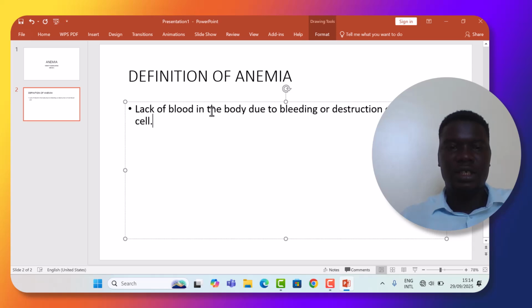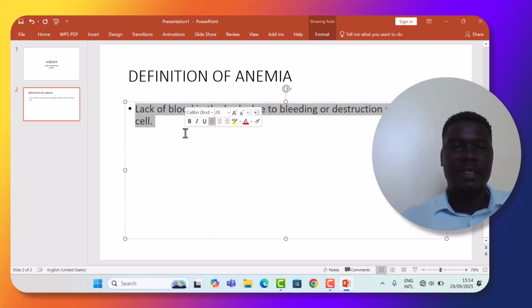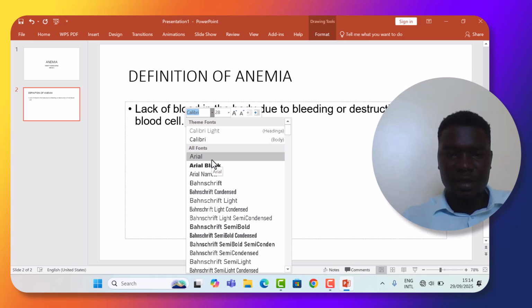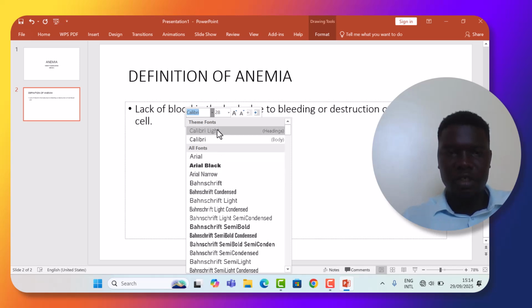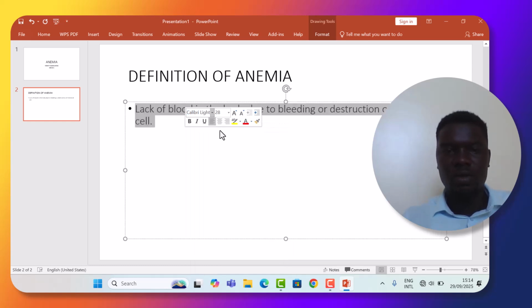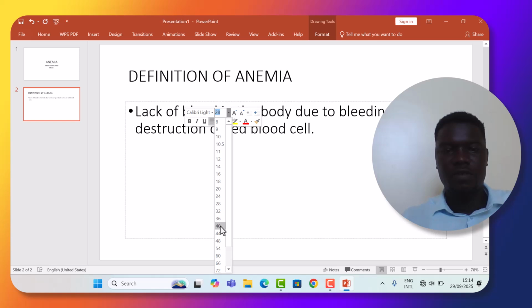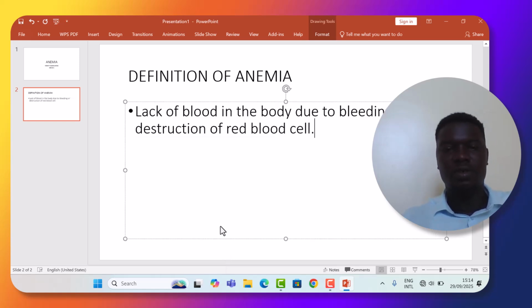So in this, you can also choose to highlight and increase the font size. Also choose the format you want it to be. You can decide. You choose any either of the two. There are so many Calibri which is there. Then you choose the font size. You need it to be 24 or which one you choose.